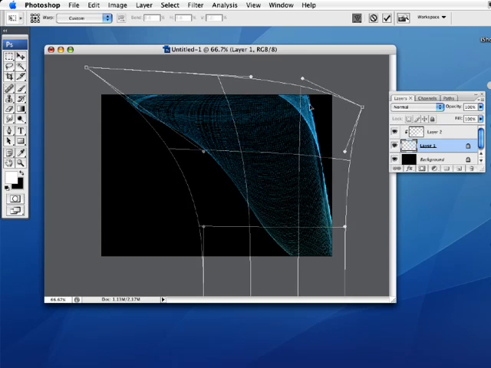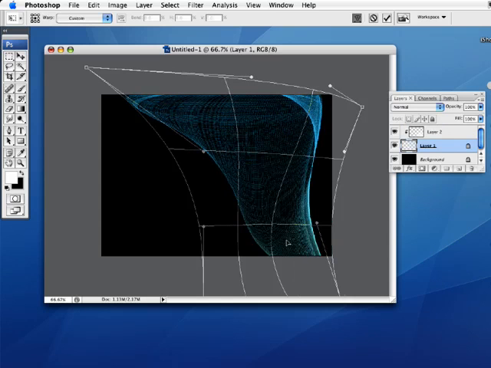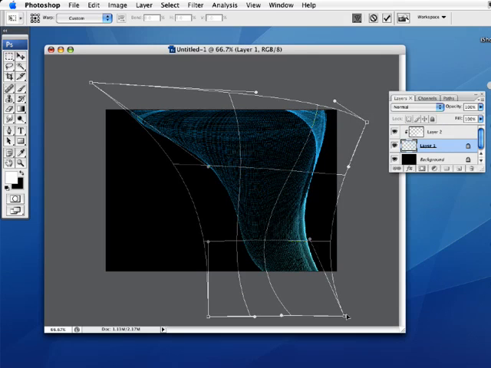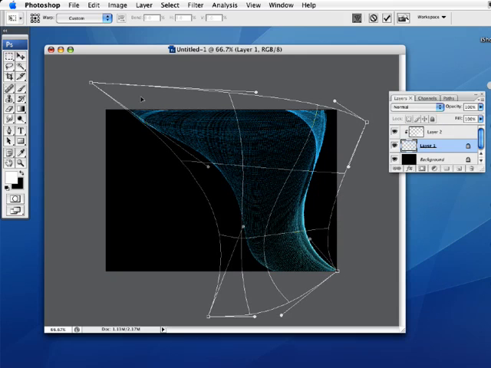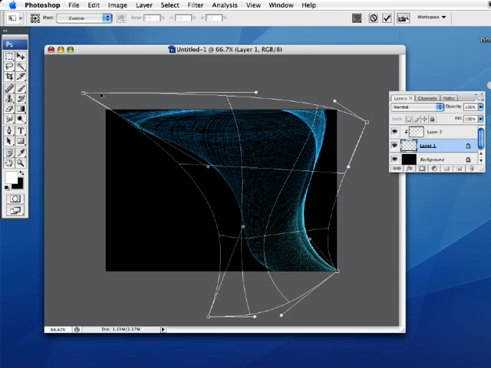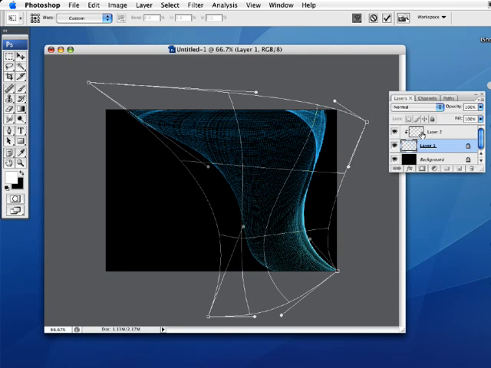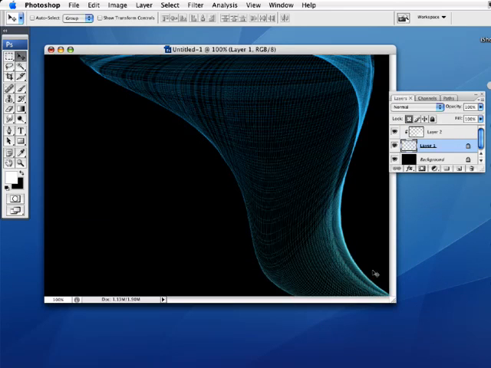I'm going to bring up Free Transform by pressing Command or Control T. Then I'm going to Control-click or right-click directly on that object to bring up this menu, and we're going to go to Warp. And here you can just do whatever you want. I'm just going to push these ends in all kinds of weird directions and manipulate that grid that much more.